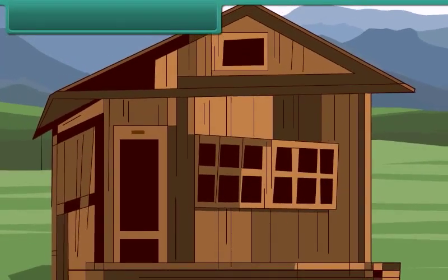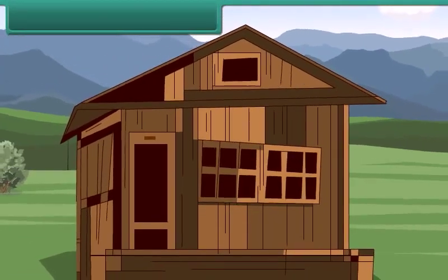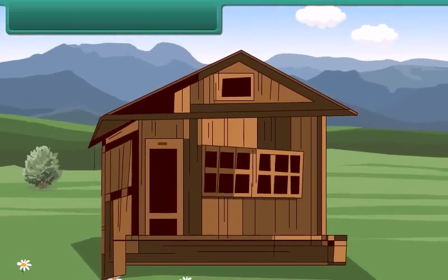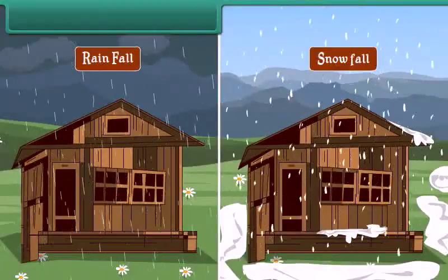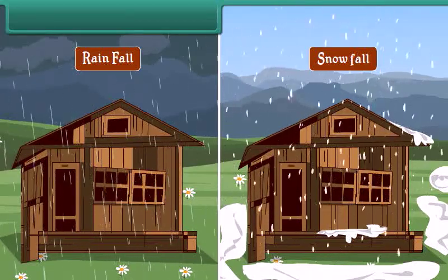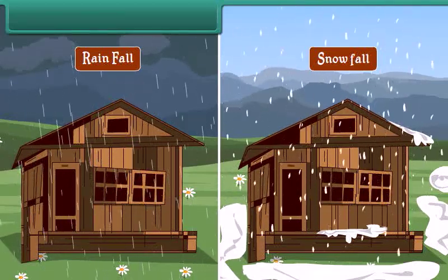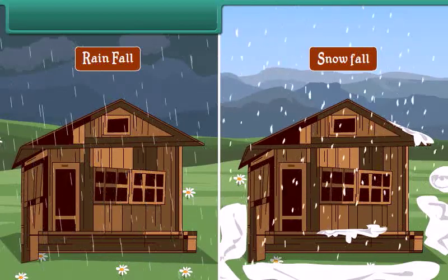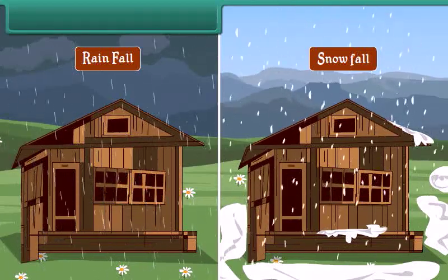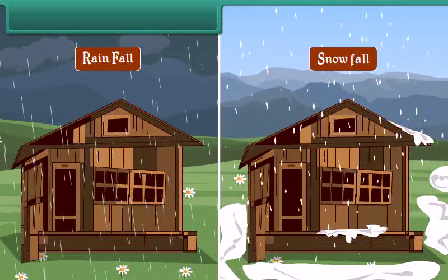Houses in mountainous regions. In mountainous regions, houses are made of wood. Here again, the houses have sloping roofs because such regions receive a lot of rain and snow. Sloping roofs allow easy flow of snow and rainwater from the roof to the ground.